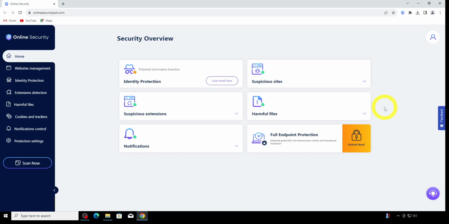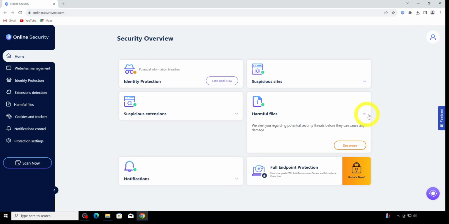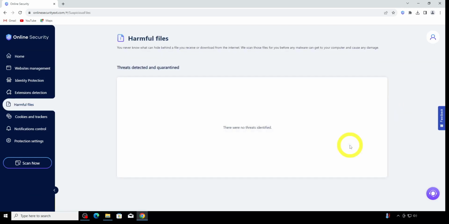Now, on the online security extension screen, you can see that the Harmful Files Protection is activated, and you can go to the Harmful Files section by clicking See More to see the live status of your protection. Having both applications synced is the best way to protect your browser and computer from harmful threats.